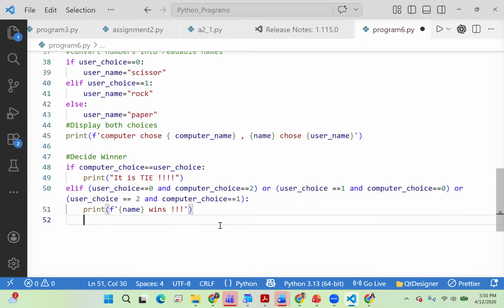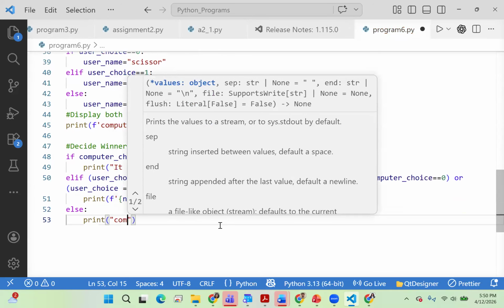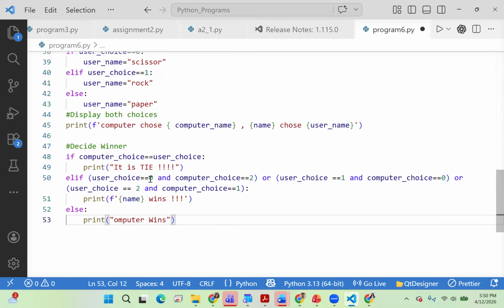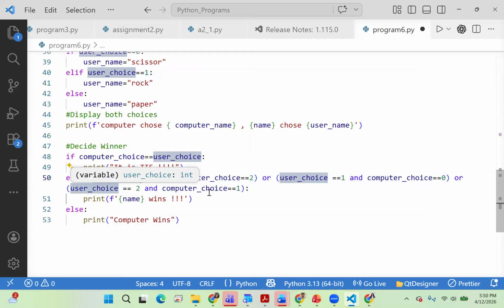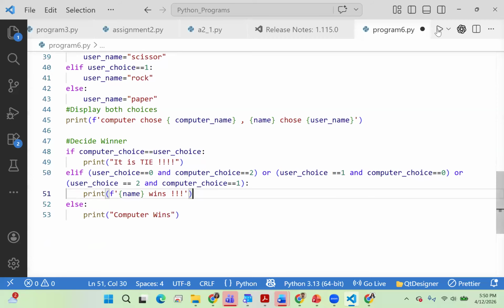Else, if this is not a condition, then the computer will win, right? Computer wins. So either it is a tie, or it is a user win, or it is a computer win. It is just this line that you should write carefully. What I did is, user choice could be 0, 1, and 2, and I listed all those conditions in which the user can win. And if it is not a tie and the user is not winning, that itself means the computer wins. Let's try to execute this and check.